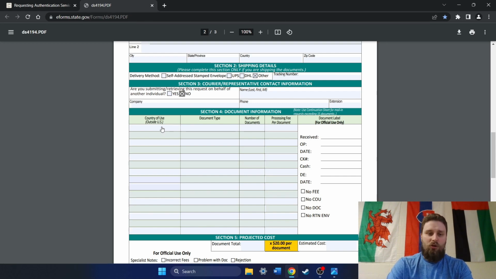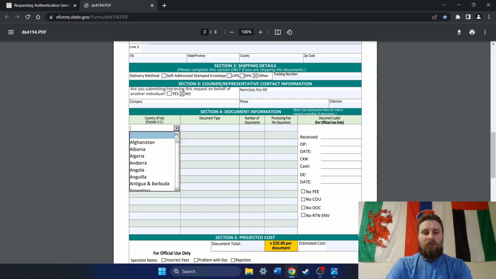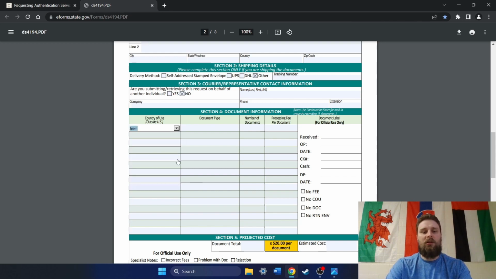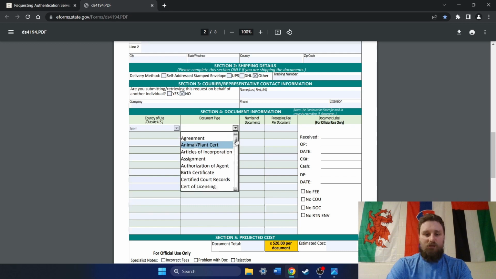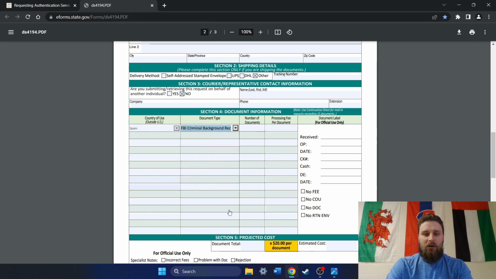Country of use, which is outside the U.S., you are going to click here, and this little drop-down menu is going to open up. You want to click Spain, find Spain. It's alphabetical, so we want to go down to S, click Spain, okay? Document type, click on it. It's going to open up the drop-down menu, and you're going to find the background check, okay? So it should be FBI criminal background check.